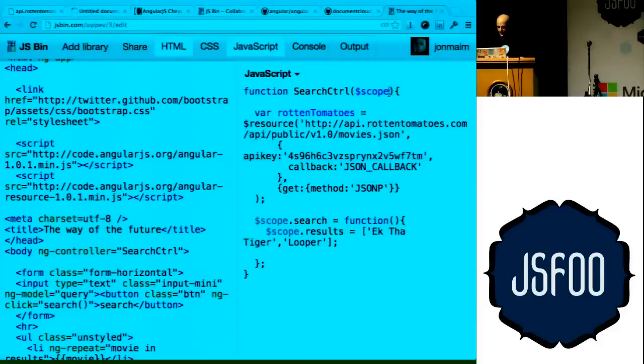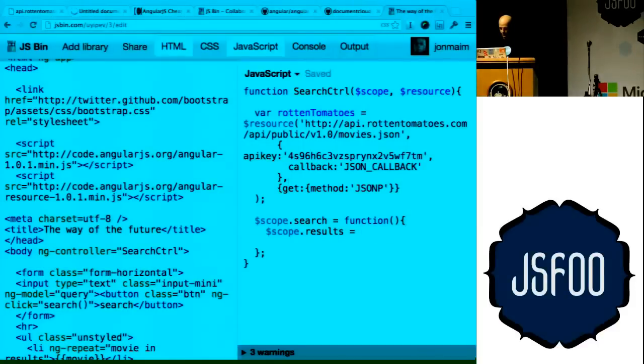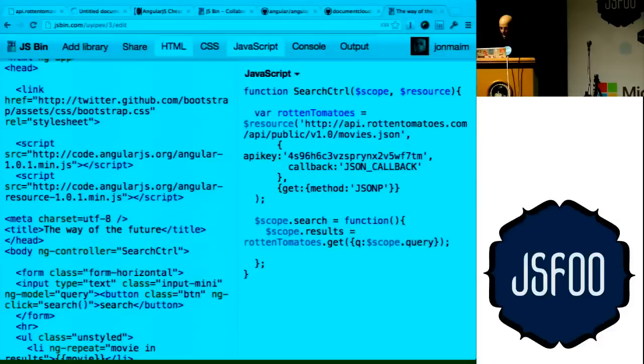like this. And I need to tell Angular, okay, in my search controller I need the service resource. I just add it on the parameters of the controller, like this. And then I can just fetch the results when I click the button. I do a get and I specify my query. Q is another parameter to the API call. And my query will be coming from $scope.query, like this.